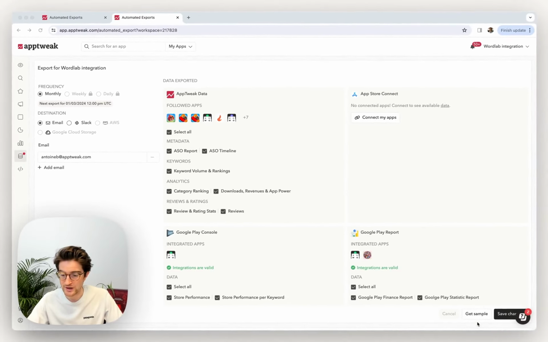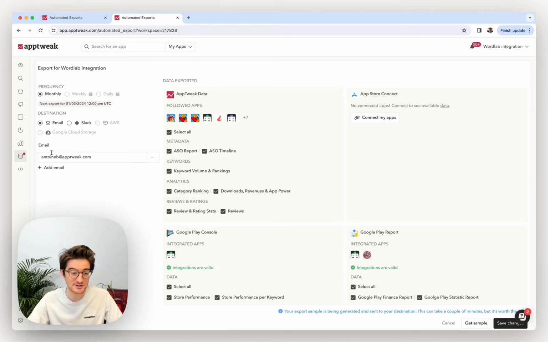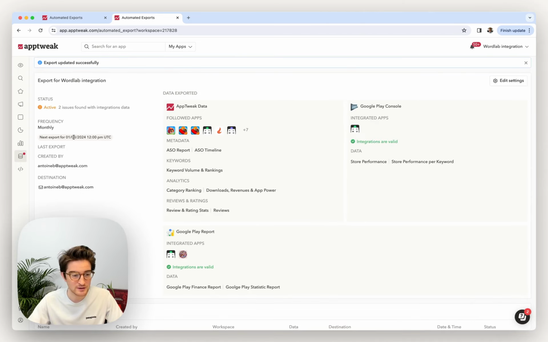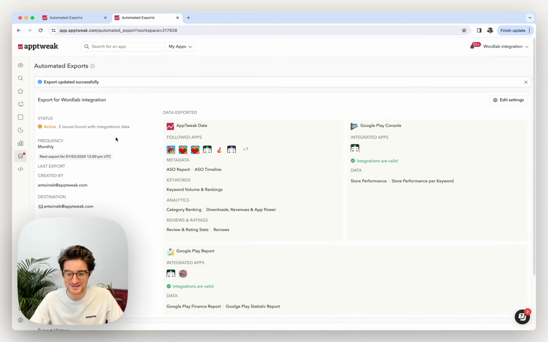And once you're satisfied with the data that you want to export, you can obviously get a sample that will be sent to this destination that you have chosen here. Once you're convinced by the data and that you would like to receive this export on a regular frequency, you can click on Save Changes. Here, we actually see that my next monthly export will be sent on the 1st of March at 12 p.m. So I can make sure that I can start making my reporting after that time. That's it for the setup of automated exports.